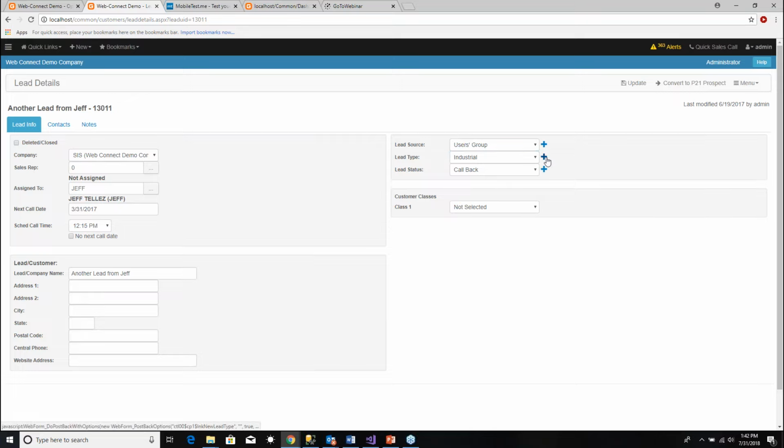And you can save that new source on the fly. It makes it real easy to work with these guys and track all this kind of criteria. You can even assign P21 customer classes to these if you want to and update all this information. What's really neat about this, though, is that once this lead is vetted and I've decided it's the real deal, I don't have to go rekey all of this into P21.